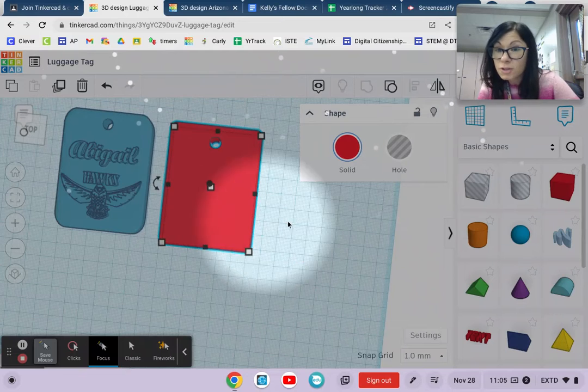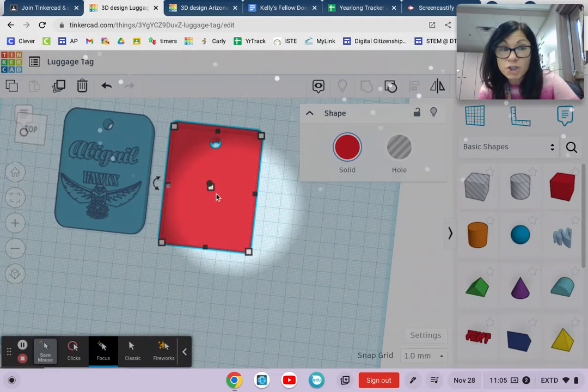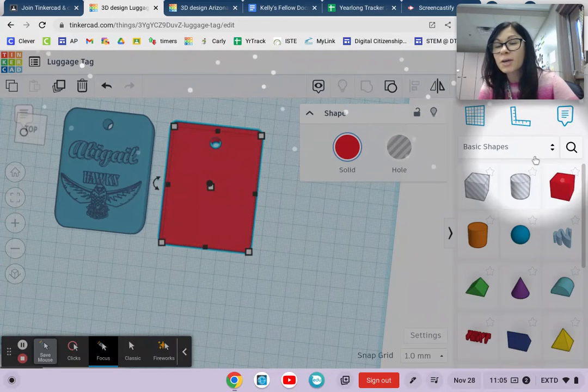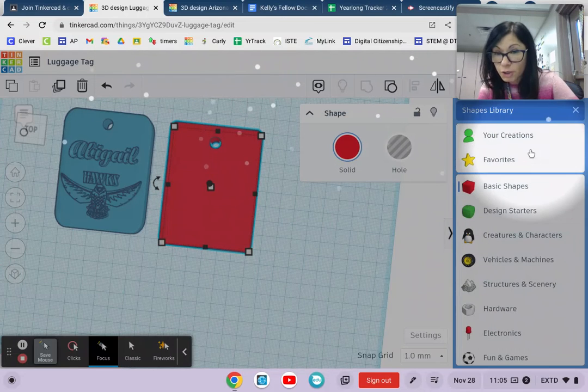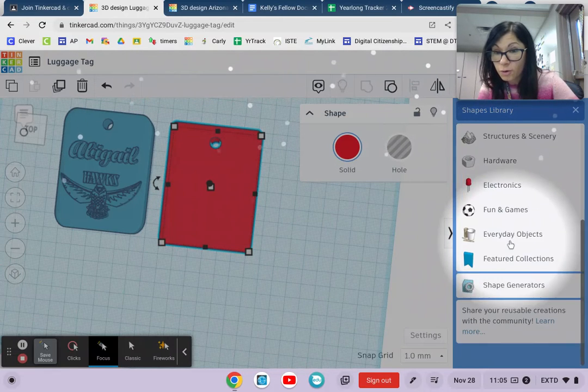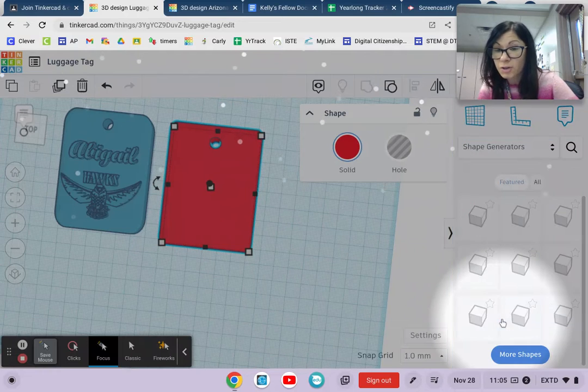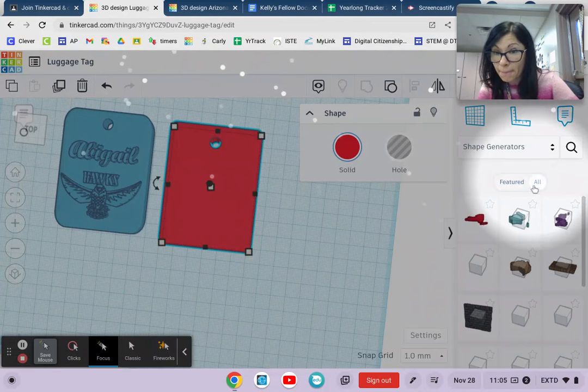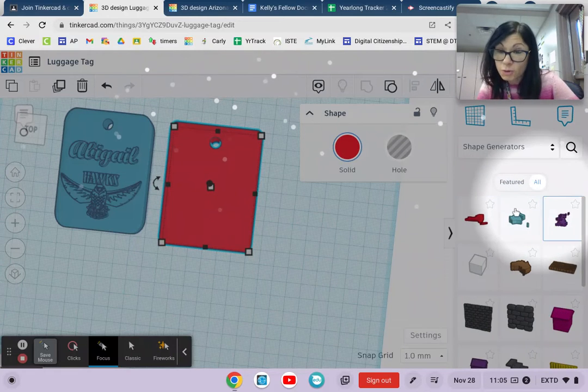You don't have to use this rectangle. You could use a different shape as long as it's flat on the bottom so that it will print nicely and be stuck to the build plate. So another option for your shape would be if you go down over to shape generators, you could actually find in here, if you switch it to all, and then you can say show all.